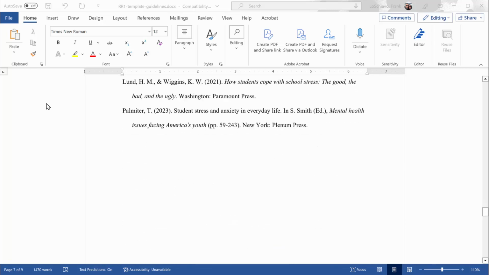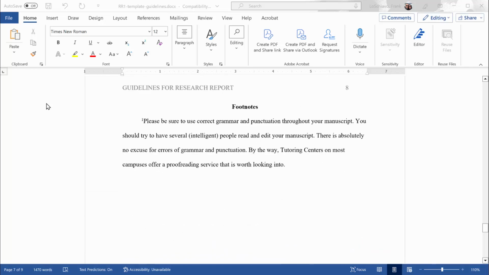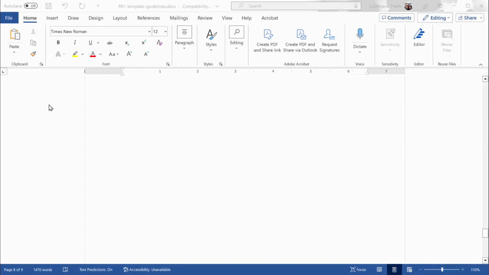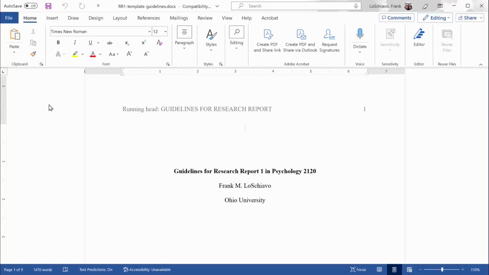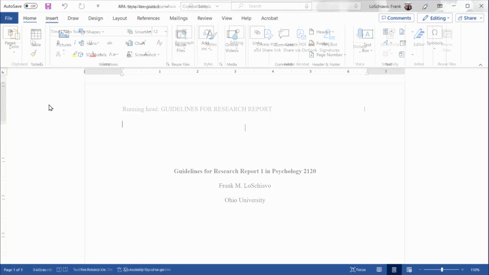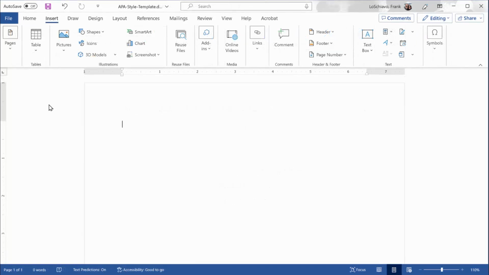references, footnotes, although you'll probably avoid footnotes. I always try to avoid footnotes. And a really slick table. So let's replicate this report from scratch. And when you're finished, you'll have a template that you can use for any professional APA-style research report. All right, let's get started.